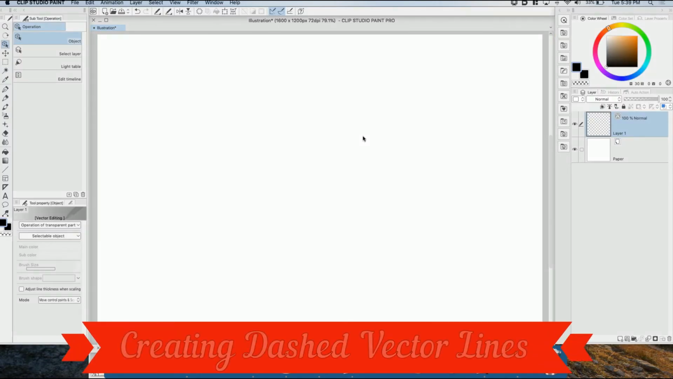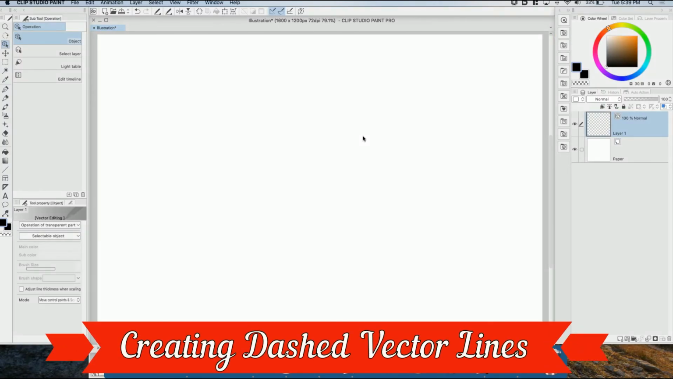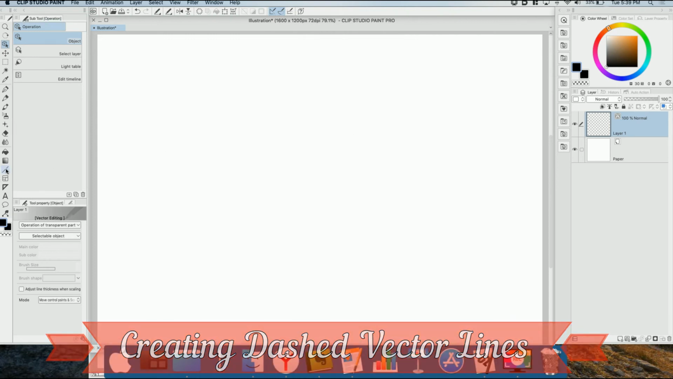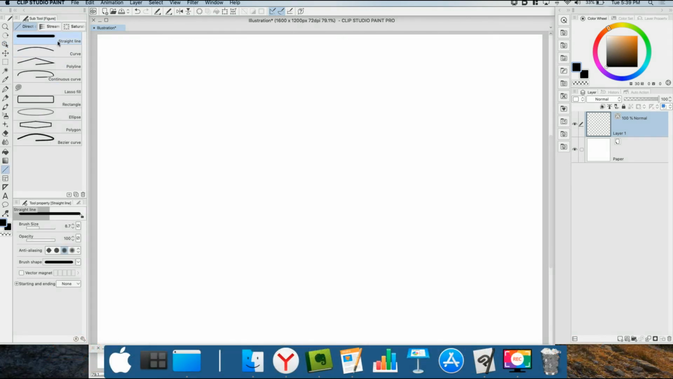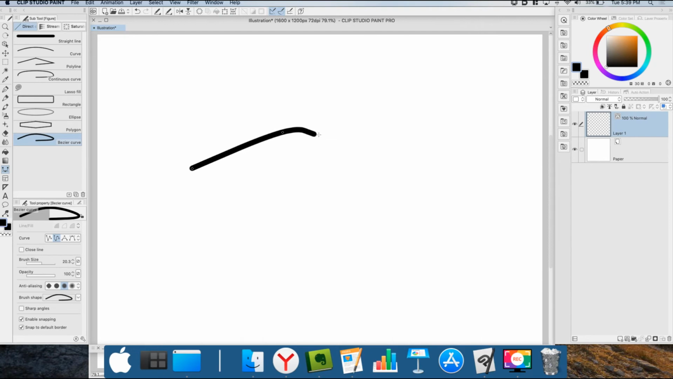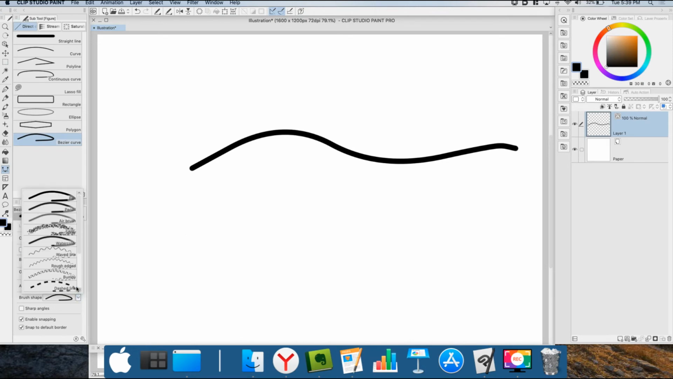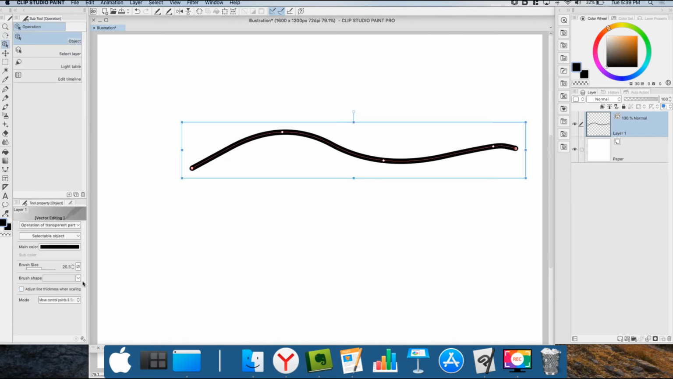So there are three ways you can create dashed strokes. One way is to use one of the figure tools. So we could use, let's use the Bezier curve. So I'm going to just create a line. And now under brush shape, I'm going to choose dashed line.